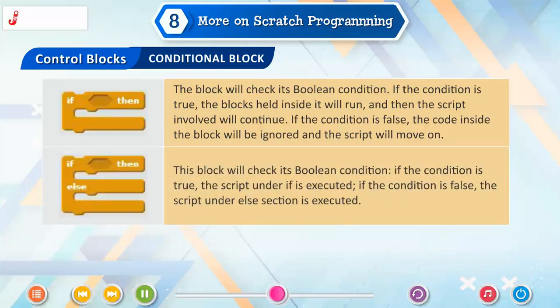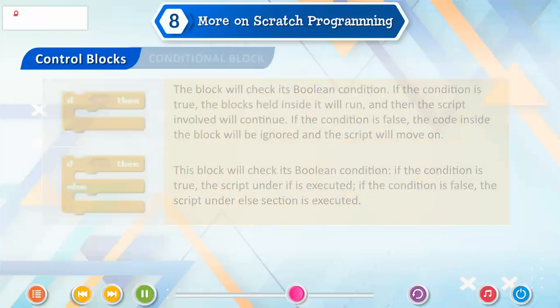If then else. This block will check its Boolean condition. If the condition is true, the script under it is executed. If the condition is false, the script under the else section is executed.